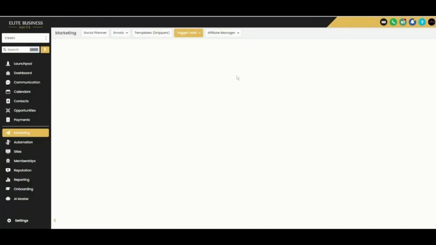We can also add templates here for text messages, and then we can use these templates again in various different places. Okay, the next thing I want to mention is trigger links, which can be very useful.